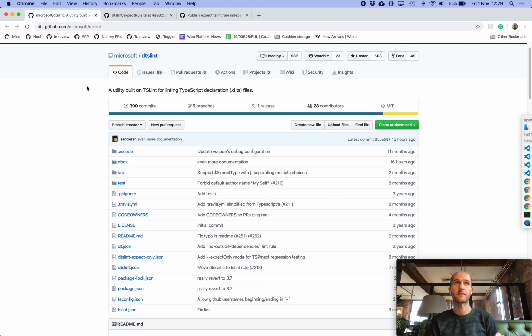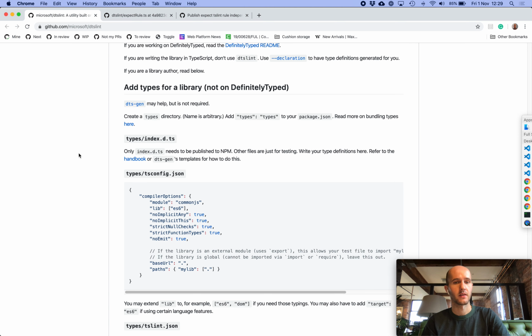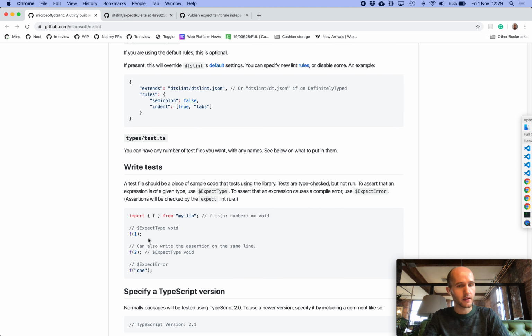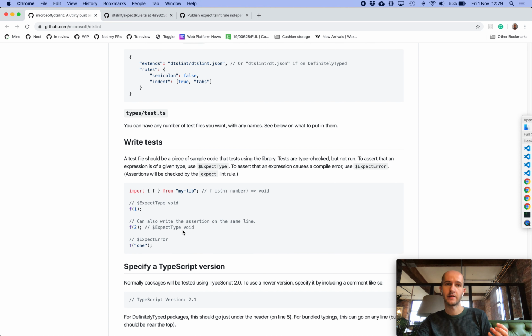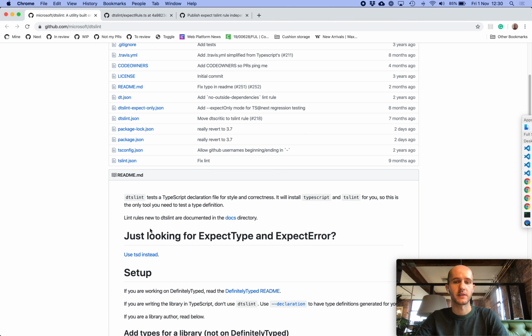So if you're familiar with writing tests in DefinitelyTyped, the tool allows you to have comments that look like this. So you can say expect type. You can also say expect error. And then when you run dtslint, it will tell you whether or not your expectations pass. But we want to do the same thing outside of DefinitelyTyped in our own project. So how can we do that?